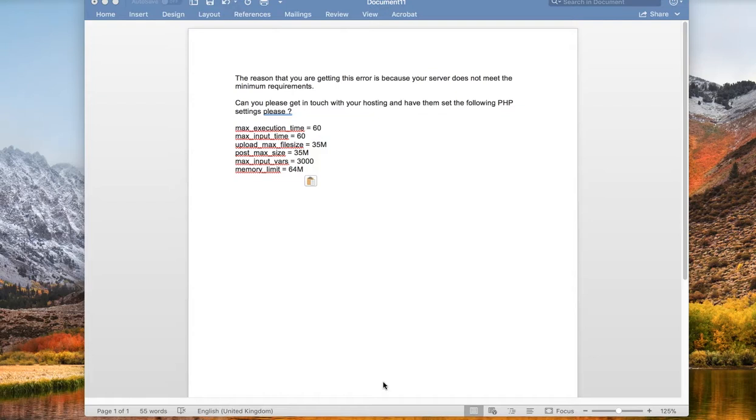But the actual plugin wouldn't install. I was getting a message saying that the link that I was trying to follow had expired. So I got in touch with support, and I received an email. Now, this is just part of the email, and it says the reason that you're getting this error is because your server does not meet the minimum requirements. Can you please get in touch with your hosting and have them set your following PHP settings, please?